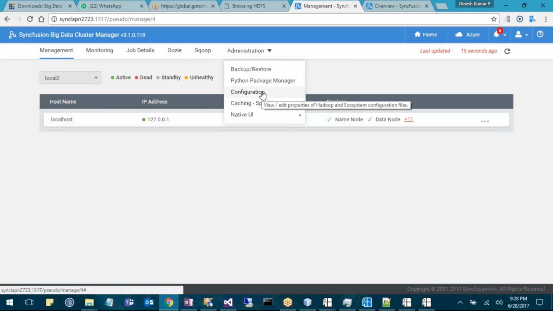And this configuration is nothing but your core-site, HDFS-site, all Hadoop and ecosystem configuration will be here. You can edit those things. Caching is a part of Spark SQL, which will produce the result much faster than Spark. Already Spark itself is fast. If you just cache it, it will be still much faster. So these kinds of operations will be used by Hadoop administrators only. If you want to navigate to the native UI, which I have already shown, localhost 5070, the same native UI will be here. Resource Manager, Spark, and so on.